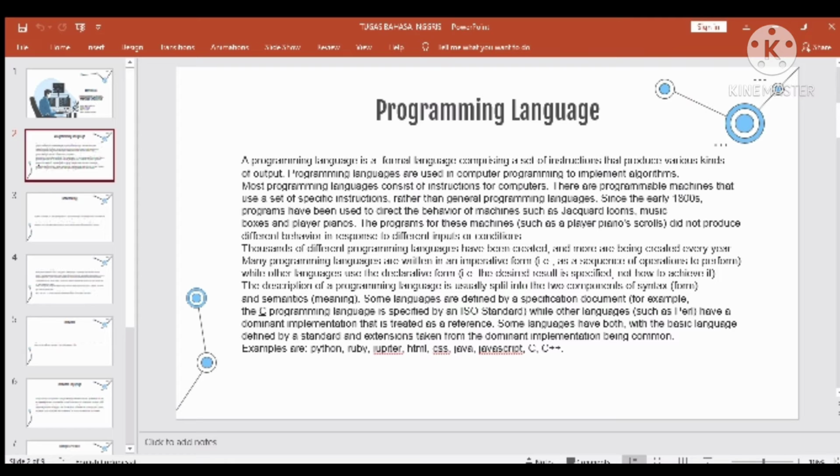Examples are Python, Ruby, Jupyter, HTML, C, CSS, Java, JavaScript, C++.